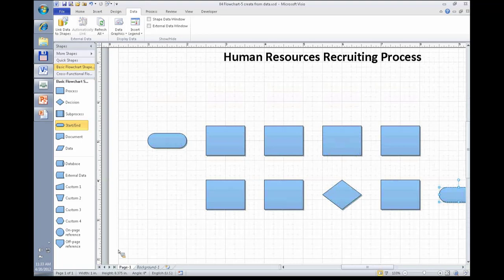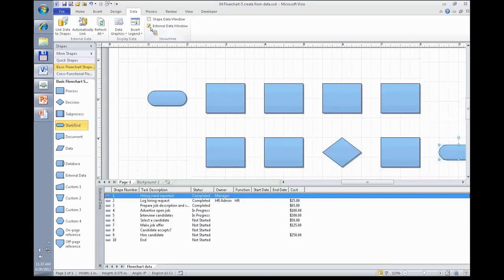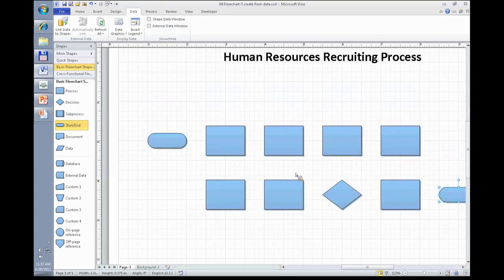At this point, with my data in place, I can close the external data window. The connection to the data is still there. That's a very important point. We have not broken the link. All we've done is close the window. If you want to see it again, just put a check mark next to external data window, or uncheck it.